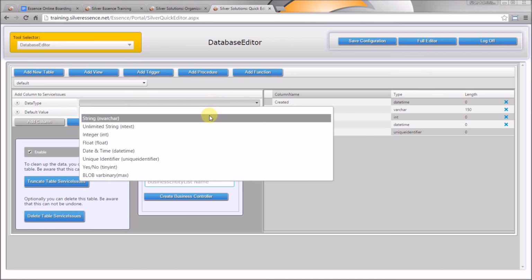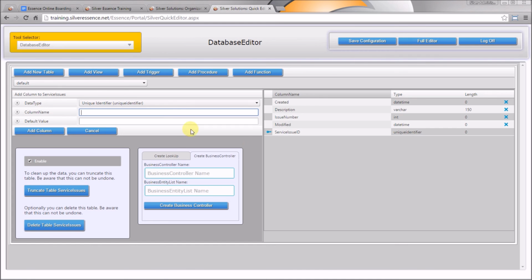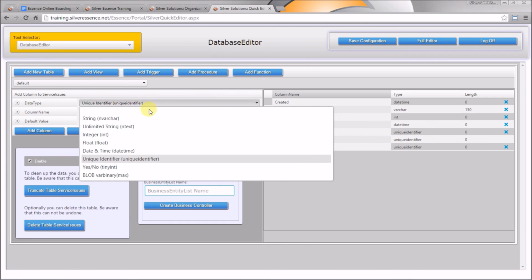Now we're going to add a few columns here. First, the references that we are going to add. The service issue is, of course, related to service objects, so we're going to add service object ID. Next reference we are going to make is the service issue belongs to a specific organization, so we're going to add organization ID. Let's see, we have those two.